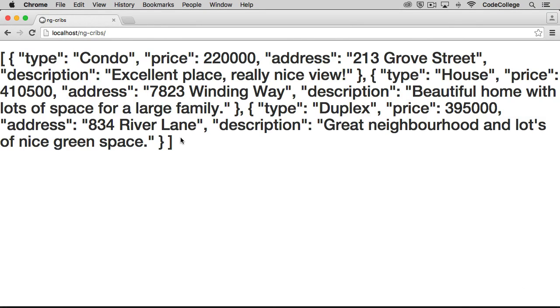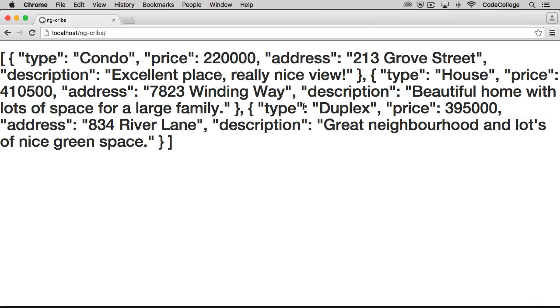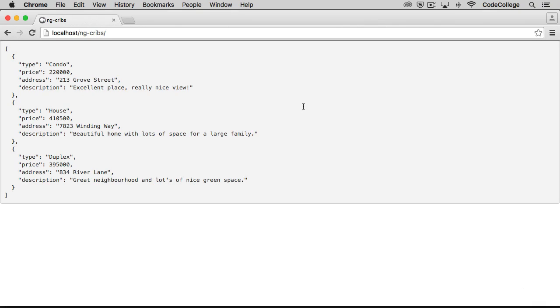And as you can see, things are coming through, but it doesn't look all that good. What I forgot to do is change up this h1 tag for a pre tag. A pre tag will just give us a way to format the code a bit more nicely. So let's save that again and try once more. And as you can see, the JSON is coming out looking nice.